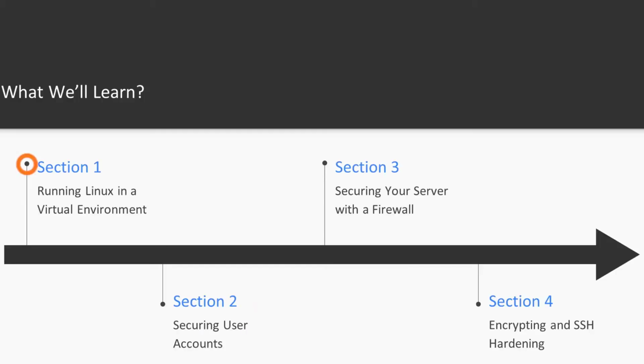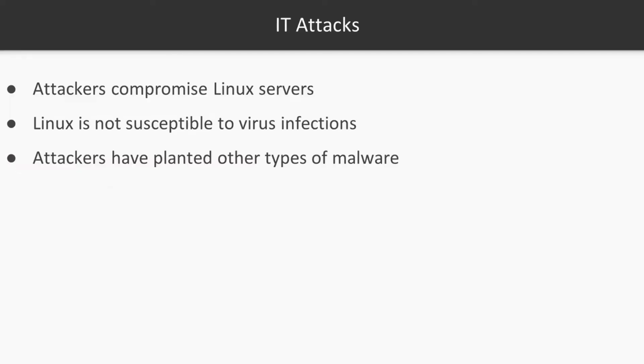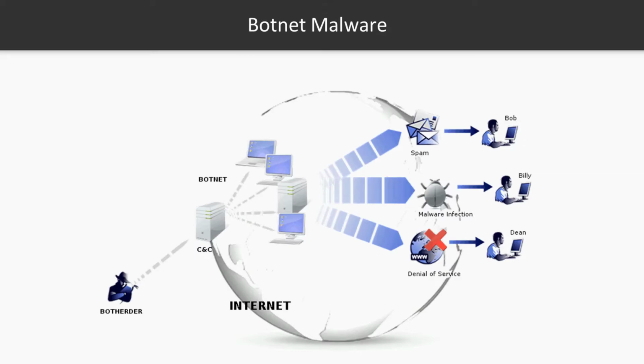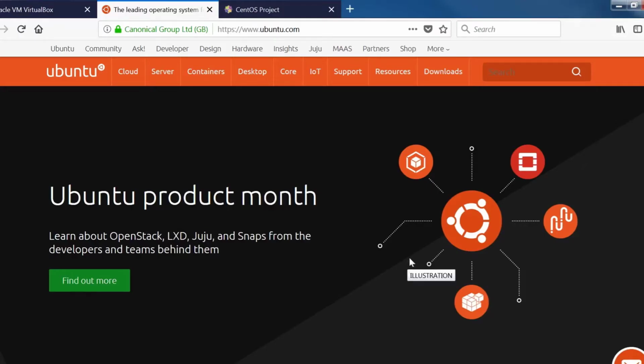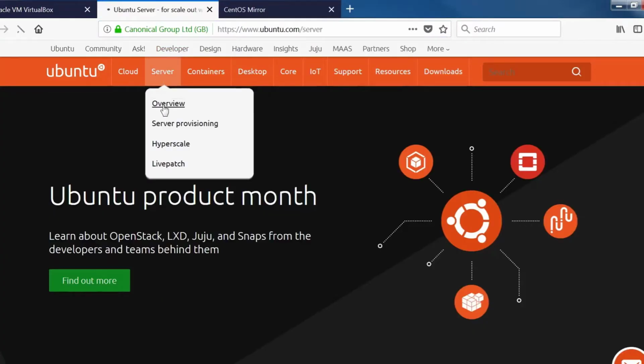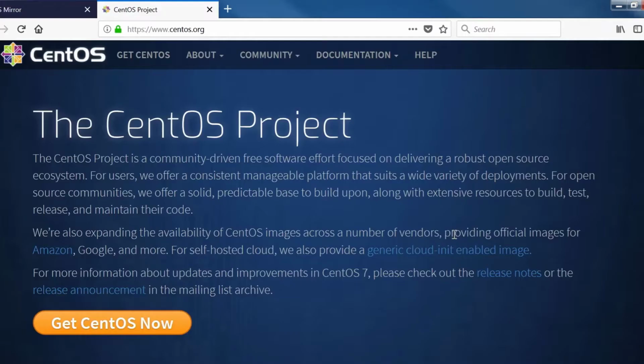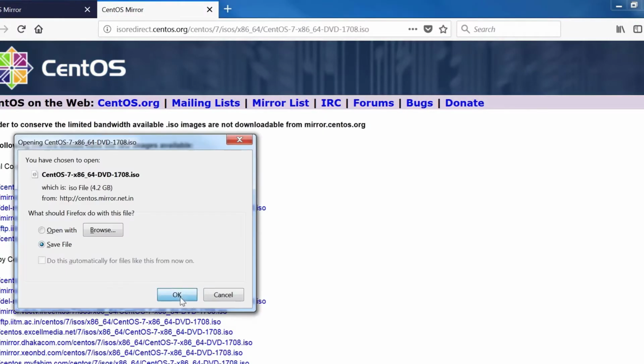Section 1, Running Linux in a Virtual Environment, gives an overview of the IT security landscape, and will inform the viewer of why learning Linux security would be a good career move. We'll also cover how to set up a lab environment for performing hands-on exercises. We'll also show how to set up a virtualized lab environment for performing the hands-on labs.